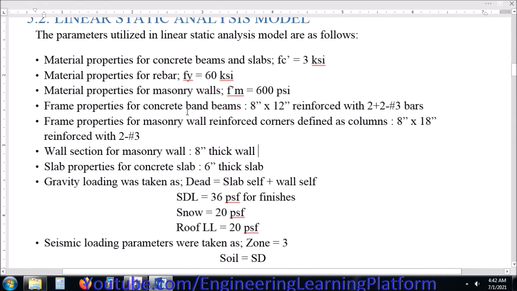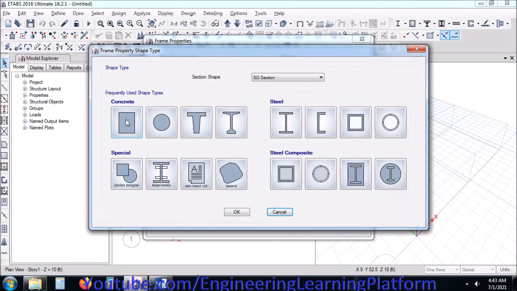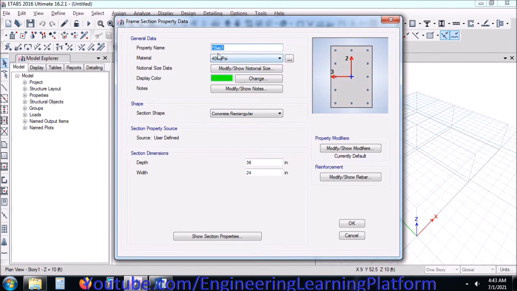The section size is 8 inches by 18 inches, reinforced with 2 number 3 bars. I don't think I can place 2 number 3 bars in Section Designer even, so I'll be placing 4 number 3 bars, as 2 number 3 bars would be too short for an 8 inch wall.